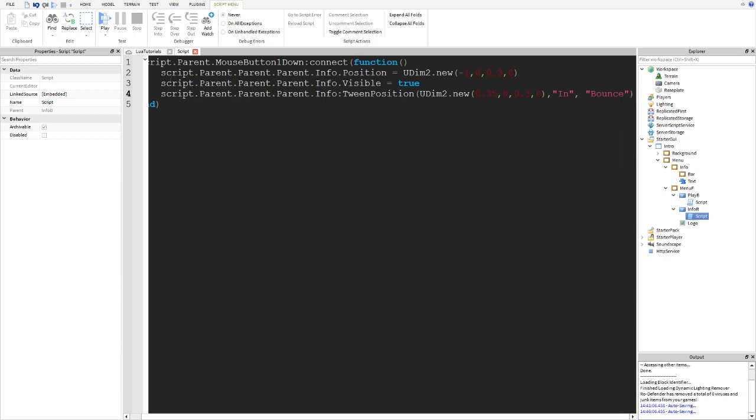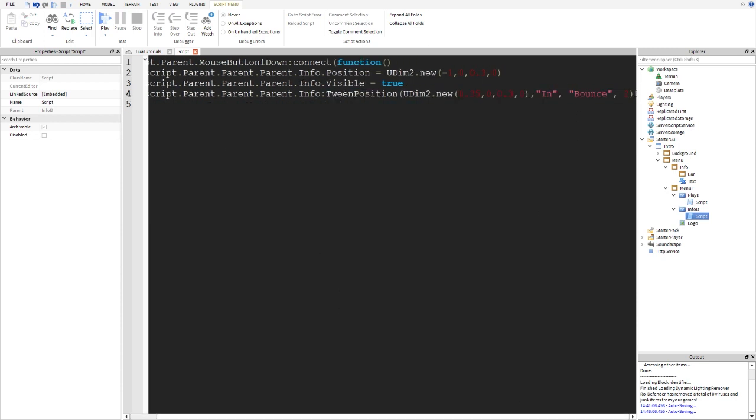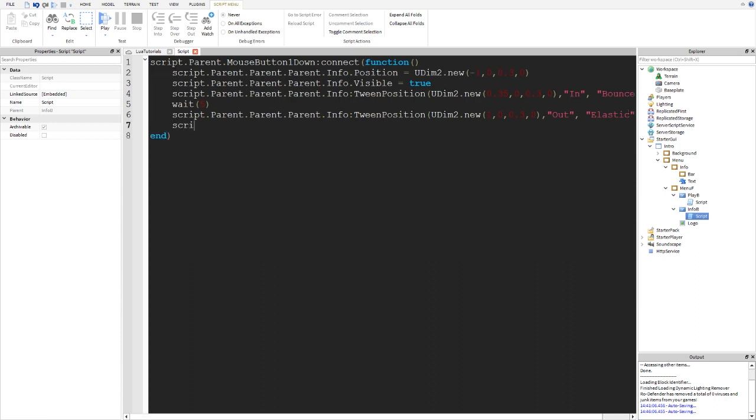And after that, we're going to set this to 2 seconds, and copy this, the exact same thing. And instead of this one, we're going to set this, whoops, did the wrong thing, wait 5, and after that, we're going to paste that, and make this go to 1, and make this go out, and make it elastic. And that's pretty much good, and after this, we're going to make it go invisible.